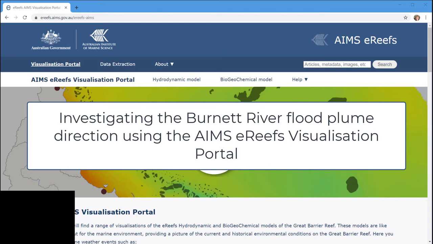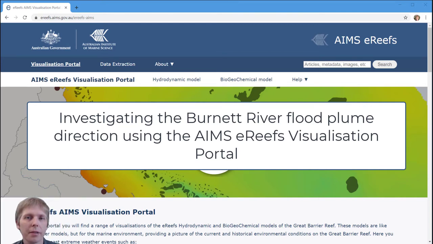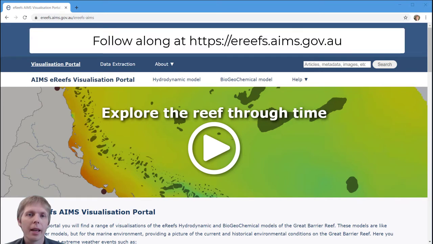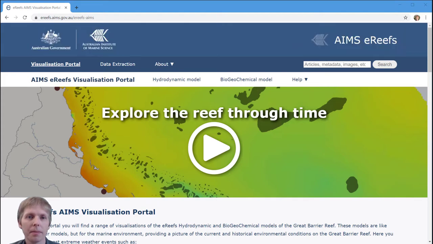In this video, we're going to use the AIMS eReefs Visualization Portal to try to answer the question, which direction does the flow of the flood plume from the Burnett River mainly flow? And this is really just an example of using the tool to address a particular question. The tool is not particularly designed to answer this specific question, but this was an example one to really show how you can use the tool to investigate various aspects of a given problem.